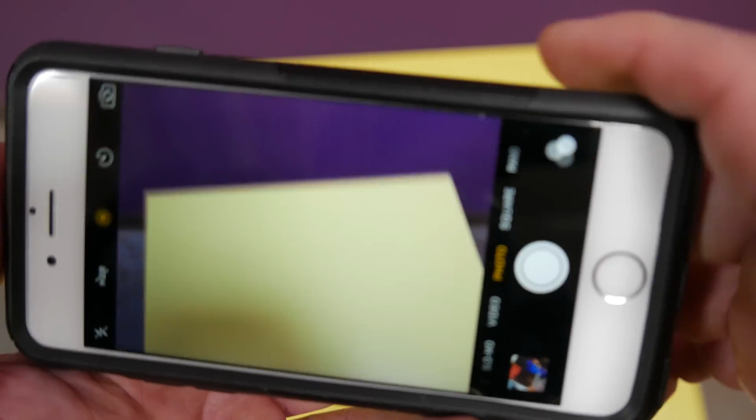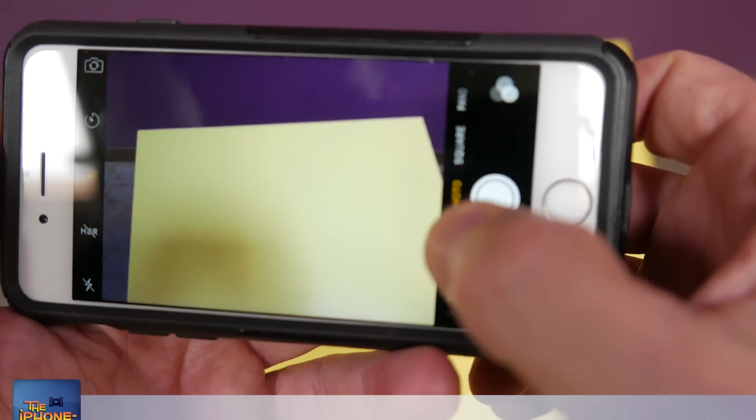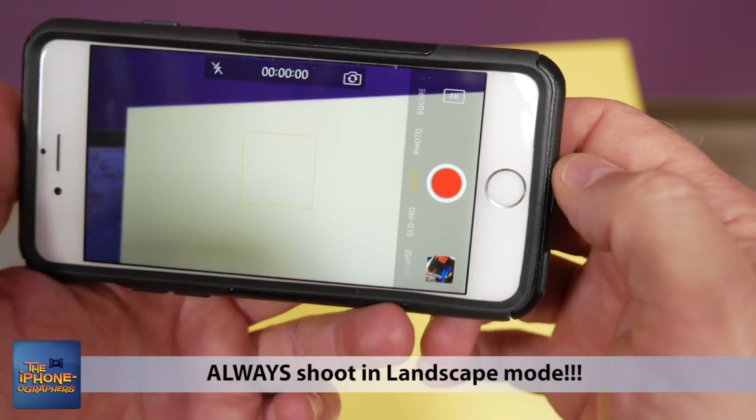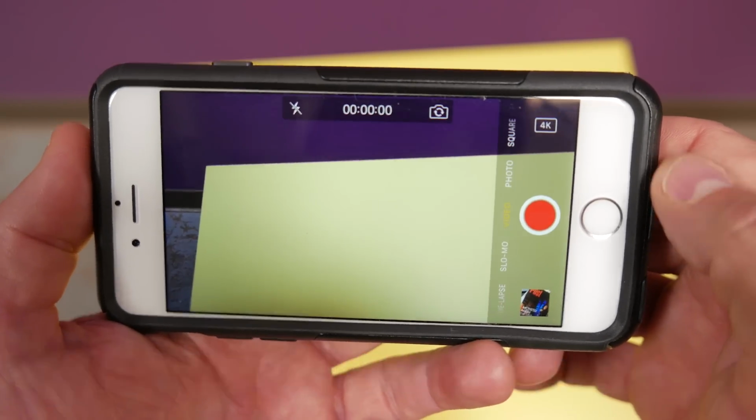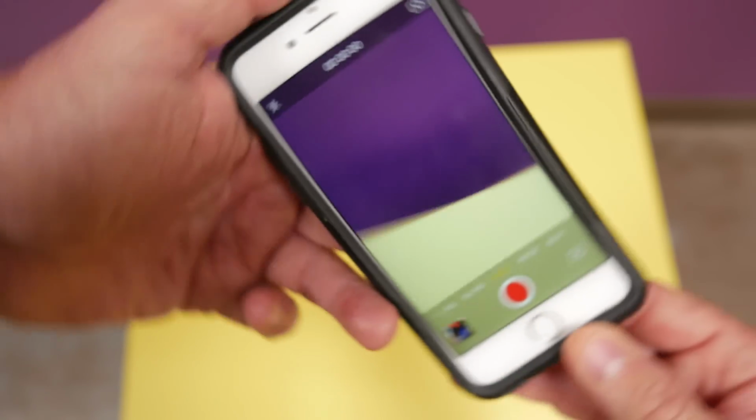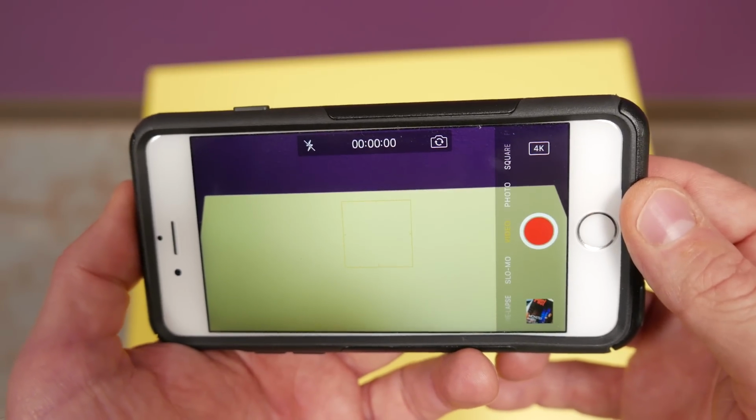All right, up next, we're going to shoot some video. So remember, turn the camera on and go into landscape mode. Landscape mode. Do not shoot with the phone vertically. No, no, no. Landscape mode all the way.